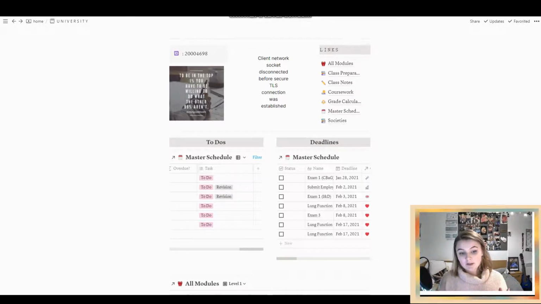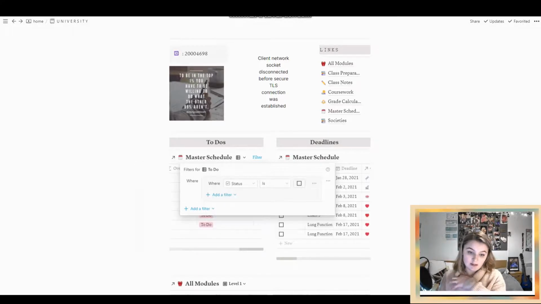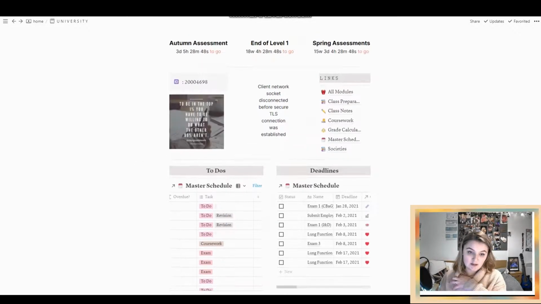So they all say to do. If I click on this filter button here, you can see that my filter for this is where the status is incomplete and where the task contains to do. That is the easiest way to filter it out, because if I remove this filter, then everything that's just incomplete comes in here, which is not what we want. We want it to just be to-dos.